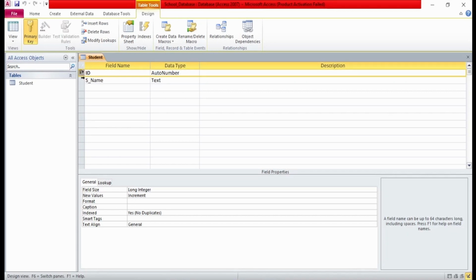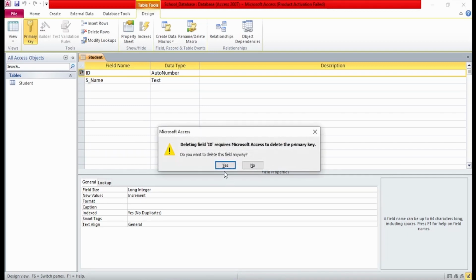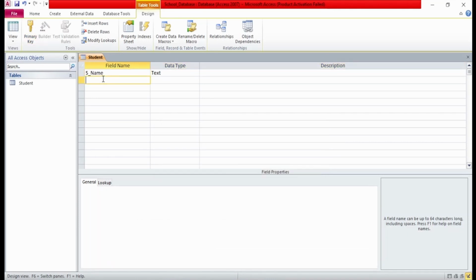So how can I delete any row in the design view? You need to click on the gray area which is on the left hand side of the design view. To select the specific field name, you need to click on the gray area and just press the delete key. It will ask for confirmation, so click on yes. So now the ID field has been deleted.